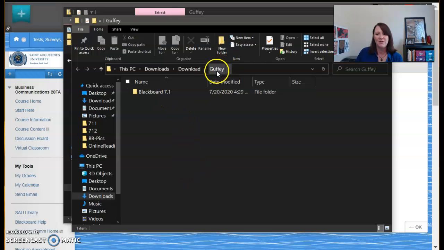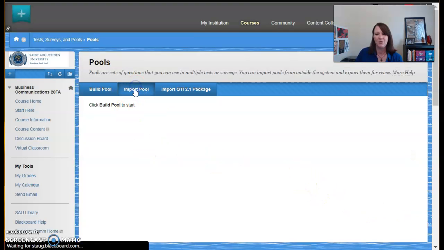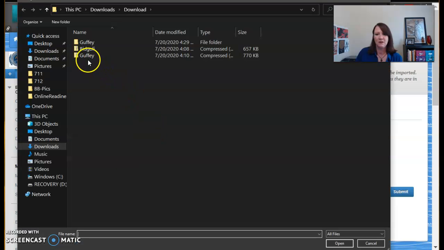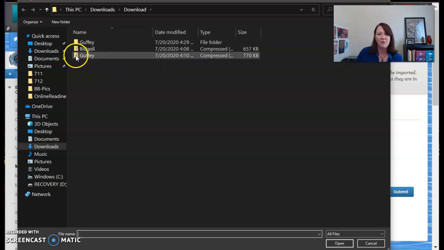Okay, so now I have extracted that. I have a Guffey folder here. So let's see if that is going to work any better. Import, browse. All right, so here's the Guffey folder that it created. You might notice a little detail here. You see the little zipper? That's the original. This is the one that it just created for me. I'm going to double click it.